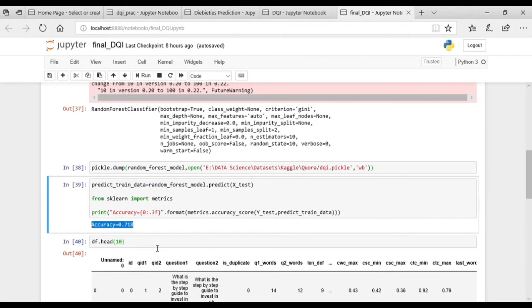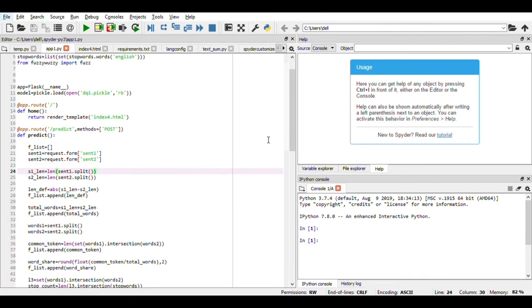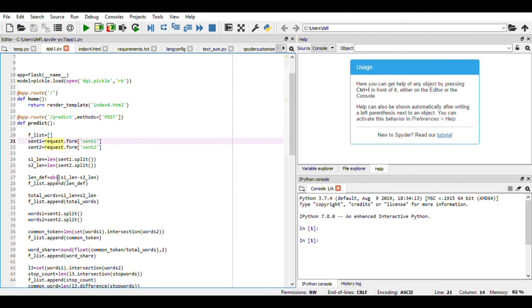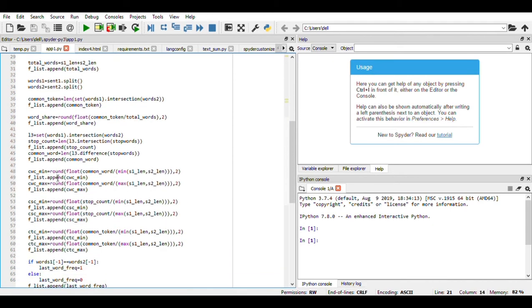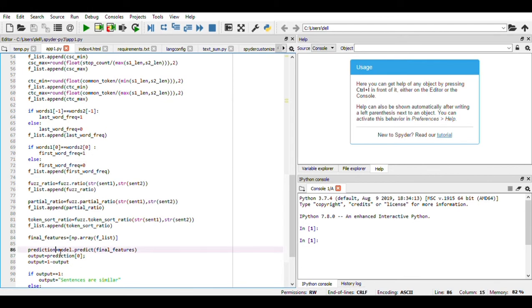Now we have also implemented this project as a web app, for which we have used Flask. So this is the Flask code. Whenever you input two sentences to the system, using the request we get those inputs, sentence one and sentence two. After processing these two sentences, we extract some features from them, and by using our saved pickle file, we can predict what the outcome would be for these two sentences.